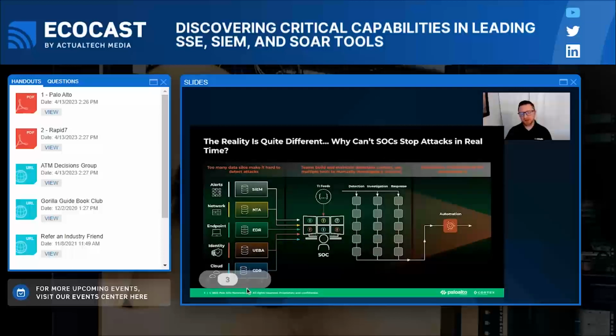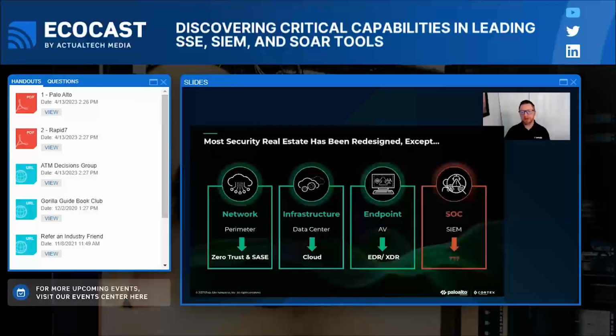And in fact, if we think about it, the rest of the security architecture has been modernized. The network is moving beyond the perimeter and moving towards zero trust and SASE. Infrastructure has moved from data center to the cloud. An endpoint has been moving away from AV to EDR, XDR for a while now.